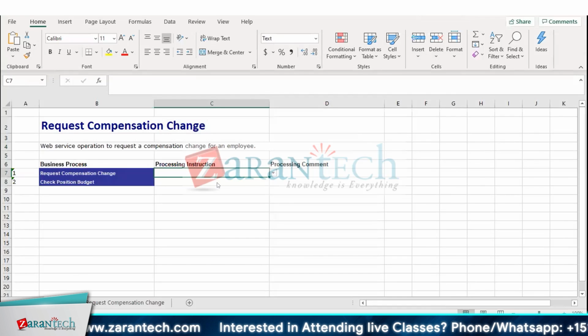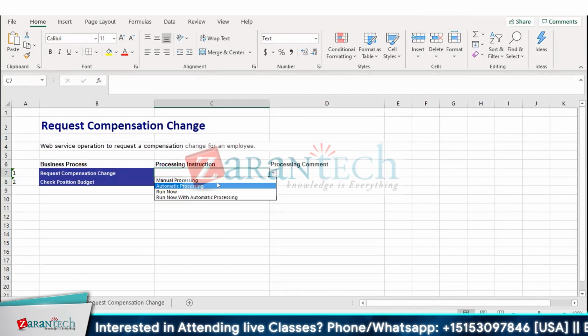Either we want manual processing, that means we want approval from our manager, or automatic processing, run now with automatic processing. Generally, when you are uploading data from EIB, you want to skip all the approvals. You do not want any approvals. If you want any approval, you can click on the manual processing, right?